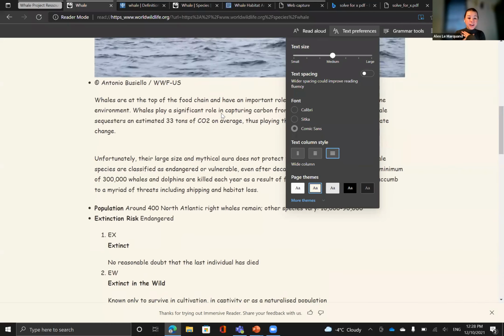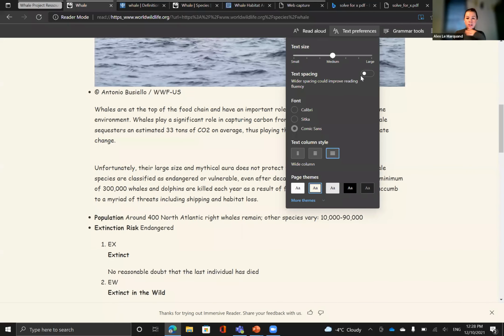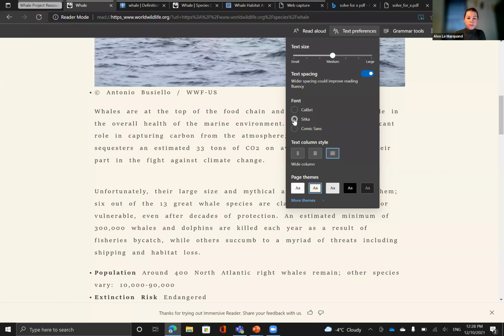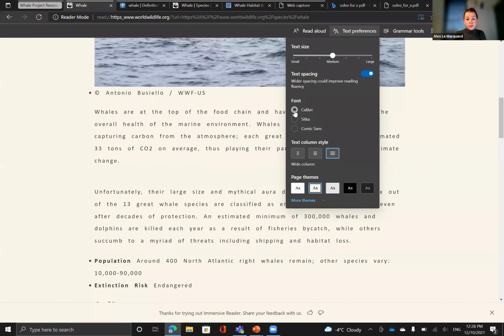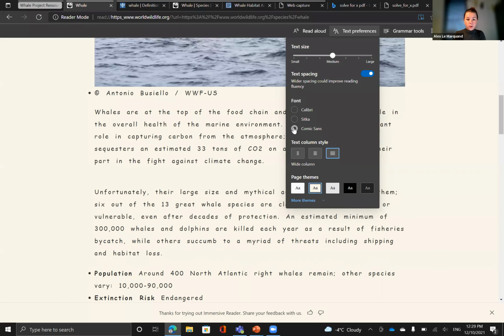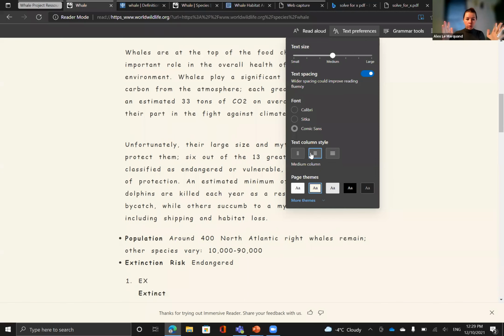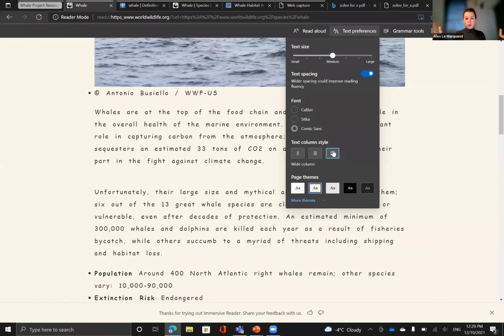You also have text spacing. So if I want to increase the space between words, letters, and lines, I can actually bump up that text spacing. And then for those students with dyslexia or dysgraphia, this can be a huge help. It just makes the words so much easier to spot. You've got 3 different fonts to choose from. Again, some students might find it easier to read with one font versus another. You have the option to make your text columns really narrow, a normal width, and then a wide column, again, depending on each individual student's needs.